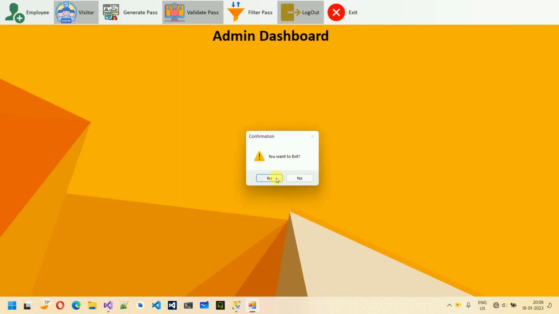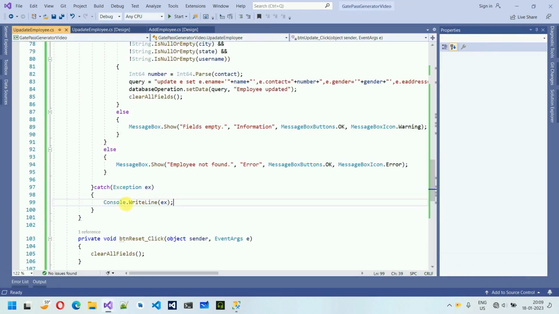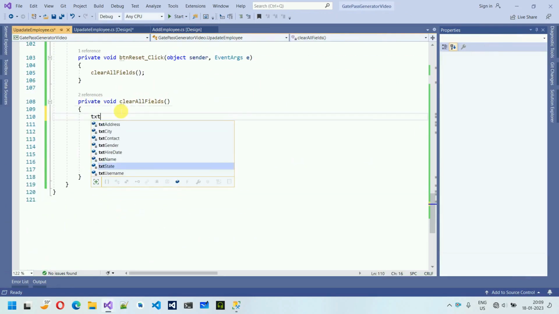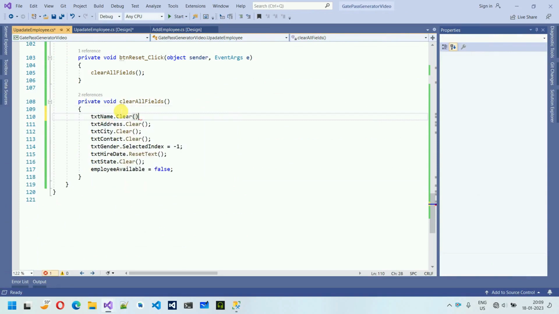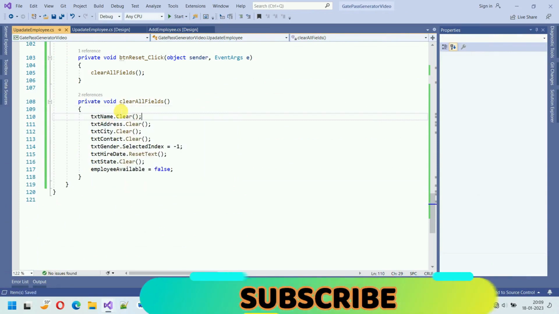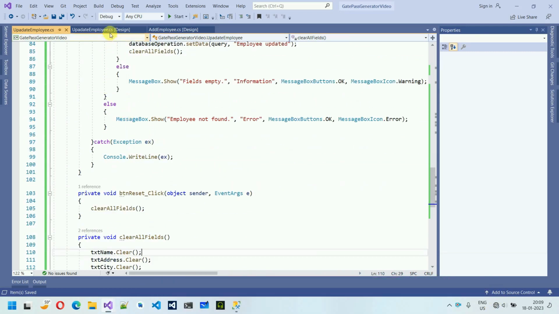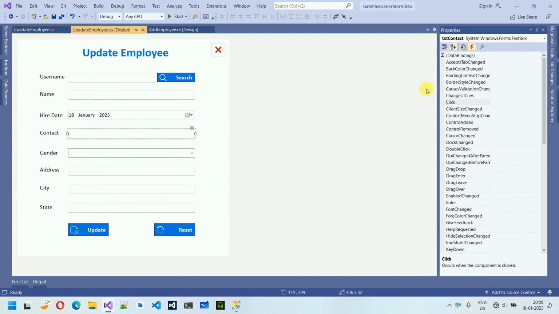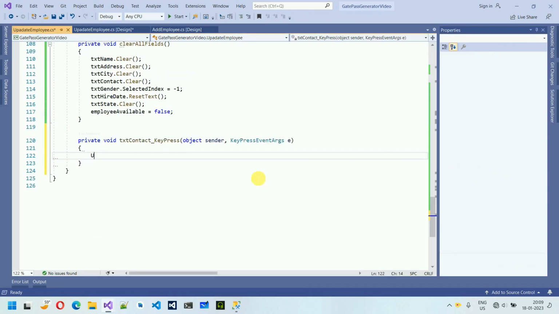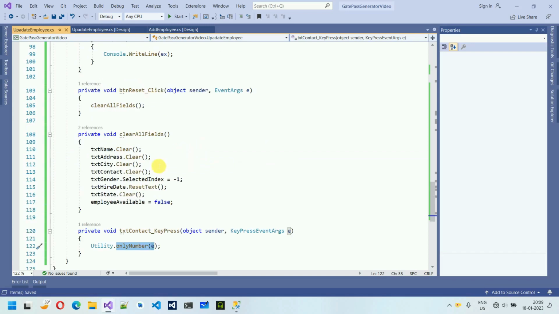So let me close this, and if I move back over here, txtName.Clear. Okay, that name was actually left. Okay, the thing is we need to restrict this one to only enter integer values. For that, search for key press over here, just double click on this, Utility.OnlyNumber. Inside this one we will pass the KeyPressEventArgs. In the previous video we created this method, so make sure to watch that video. Link is already in the description. Okay, this one is done.